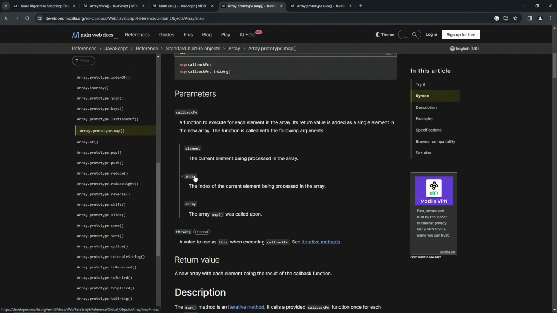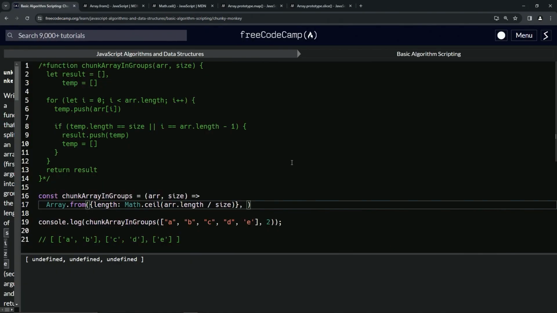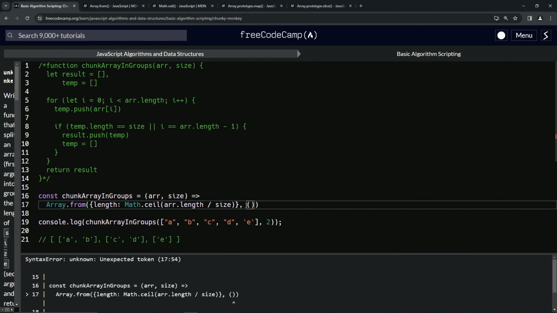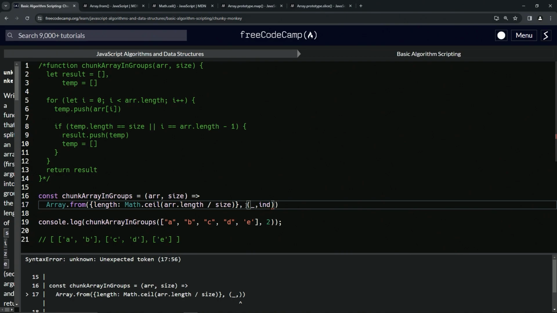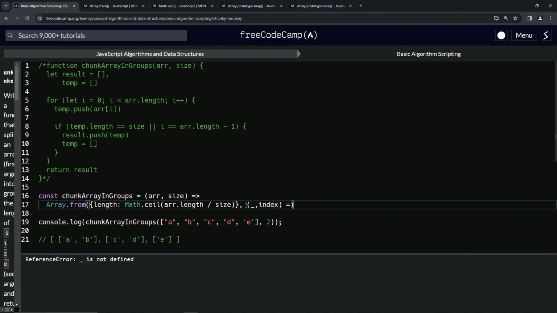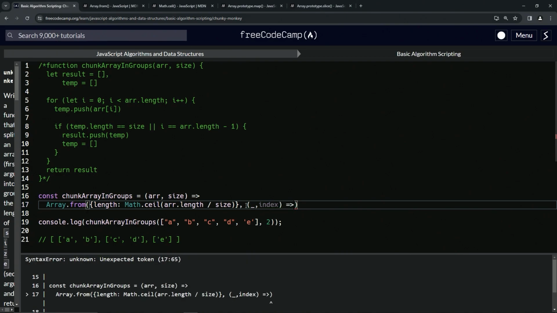So to only access the index instead of the element as well, all we have to do is throw these parentheses in there. Where are we? Let me push control. Okay, let's throw these parentheses in there like this. And we're going to say as the arguments, underscore. That's going to be for the element since we're not going to use it. And then we'll also say index like that. And then we'll have the arrow like that.